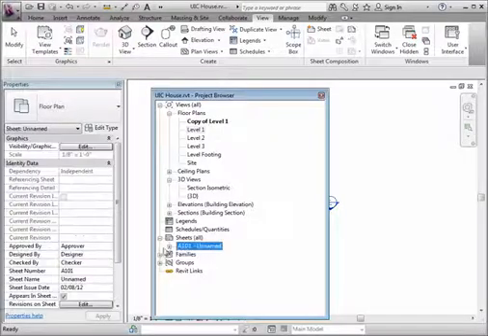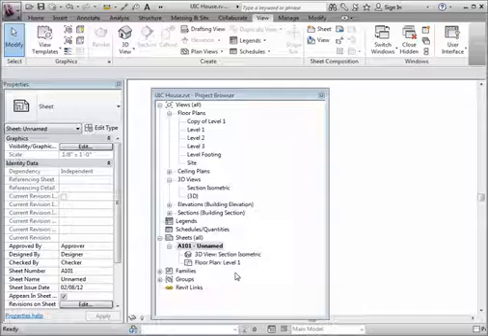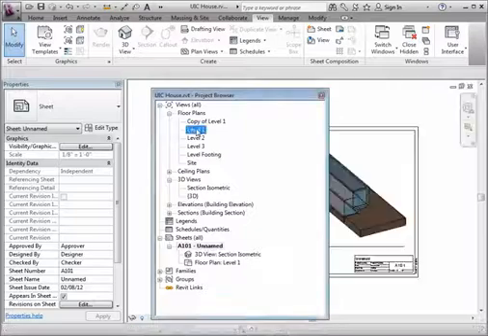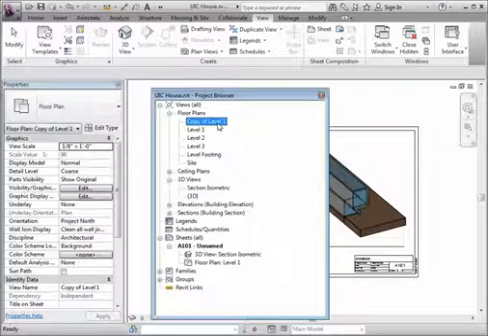If I go to this sheet, sheet A101 is the sheet that we have created. There are two views on sheet A101: section isometric and level 1. So this view right here is the one that's on there. This copy of level 1 is not on that sheet.